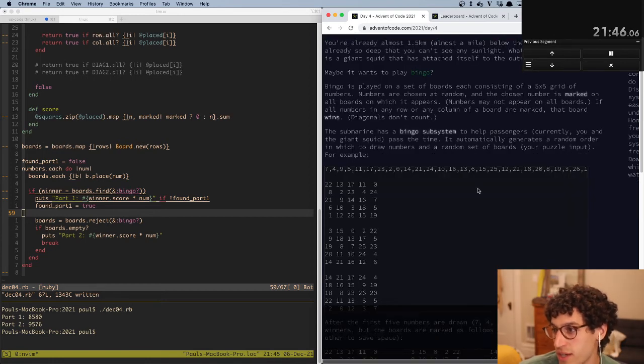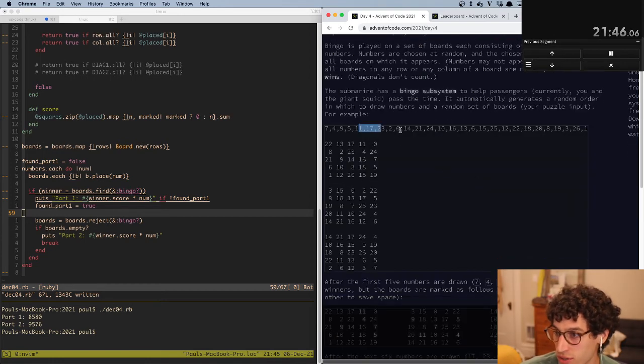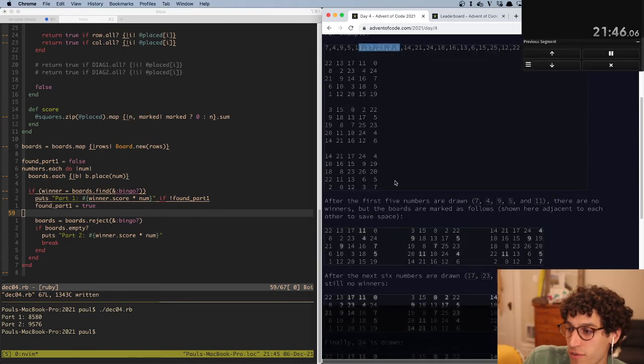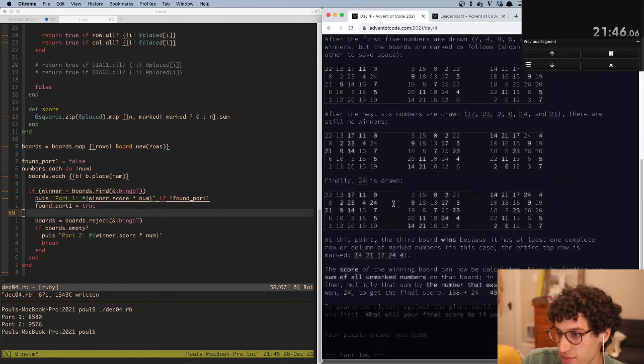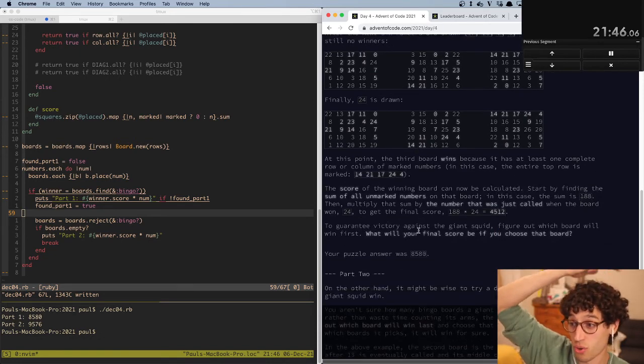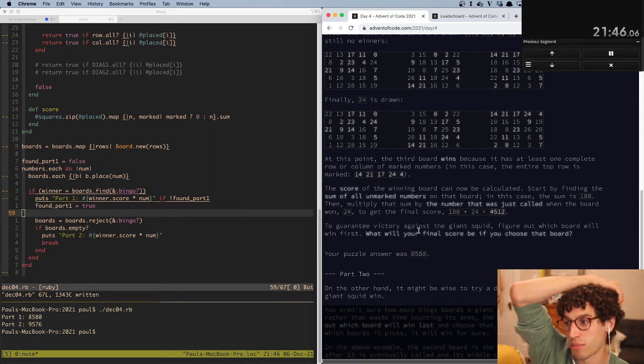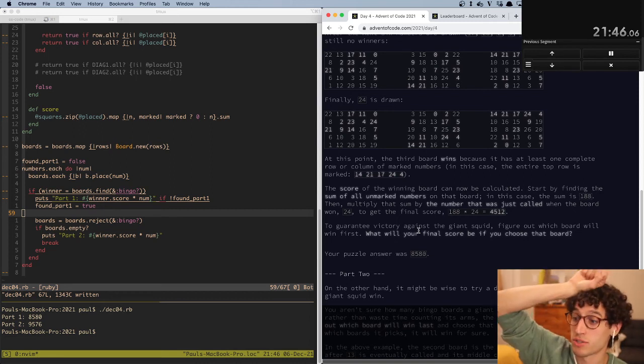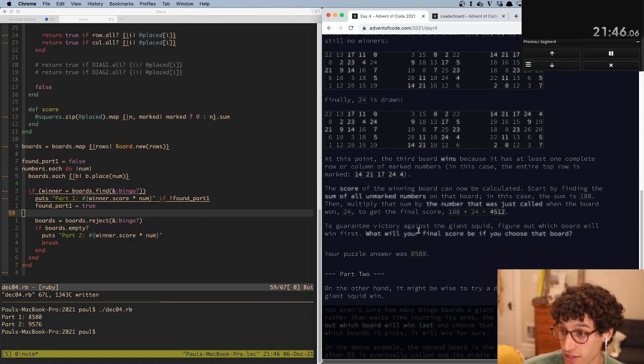You and the giant squid generate a random order to draw numbers and a random set of boards. After the first five numbers are drawn, you can imagine it just plays bingo. At this point, the third board wins. The score of the winning board can now be calculated. Start by finding the sum of all unmarked numbers on that board, and then multiply by the number that was just called to get the final score.